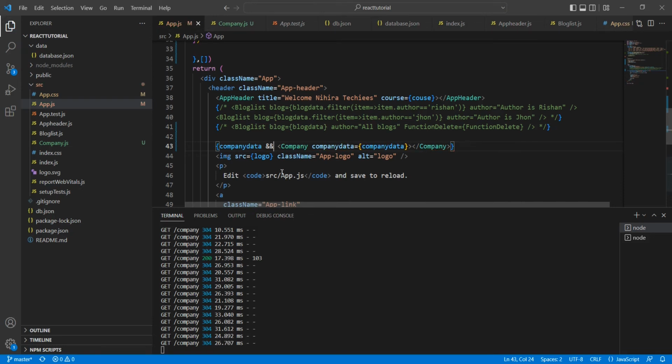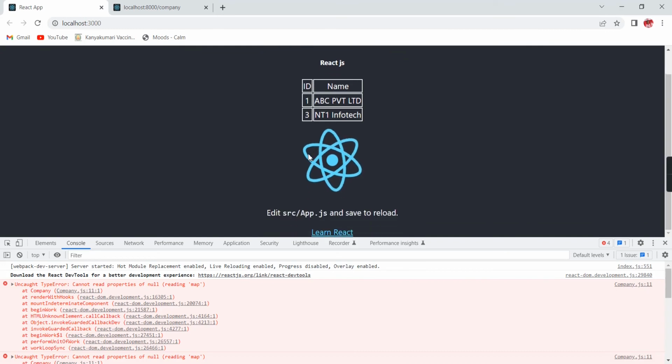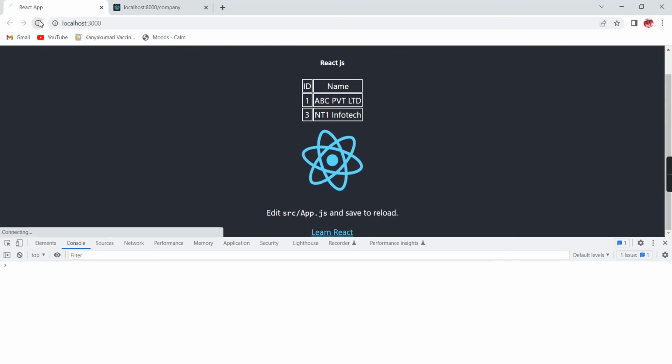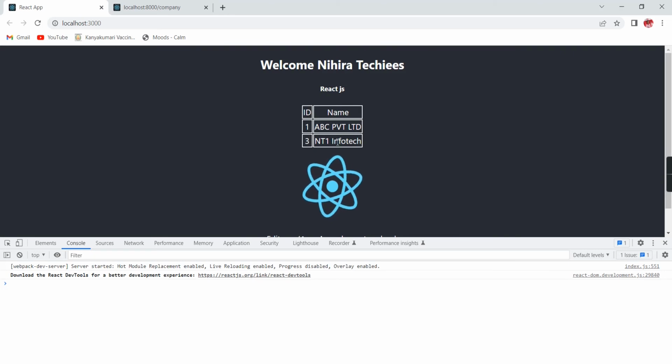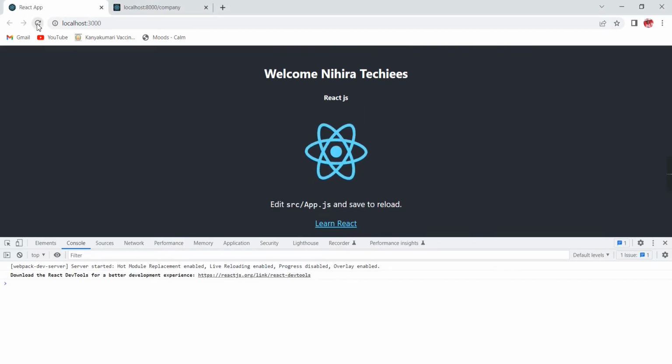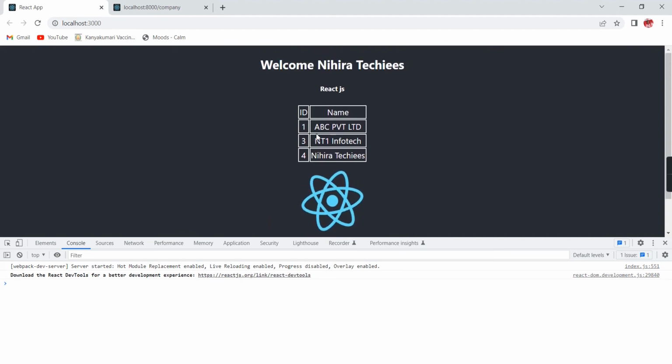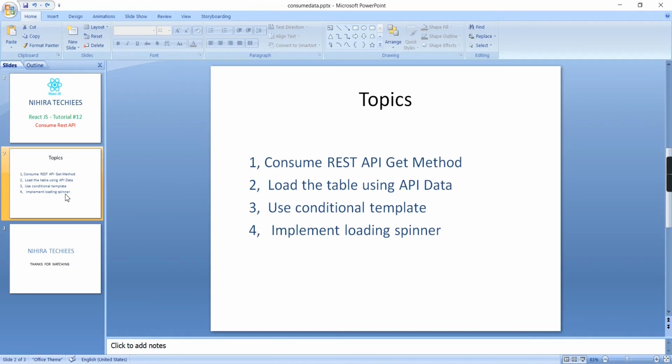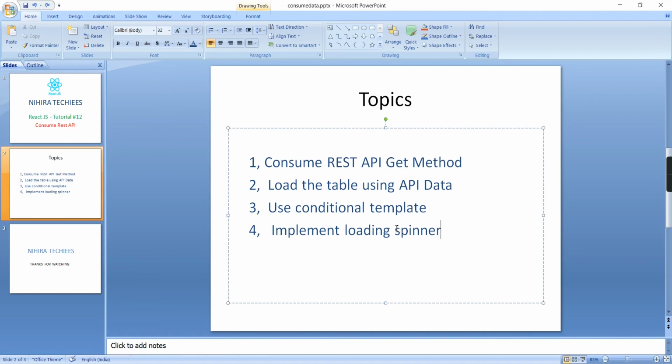Okay, this is fine. Let me save it. We can see the output once again. See, now our data is loaded. Currently we have only two records, that's what is loaded. Fine. Now let me include one more data object. The new record is added. Now let me refresh it once again. See, now we have three records. So in these topics, we just consumed the data, loaded our table body, and also used these conditional templates.